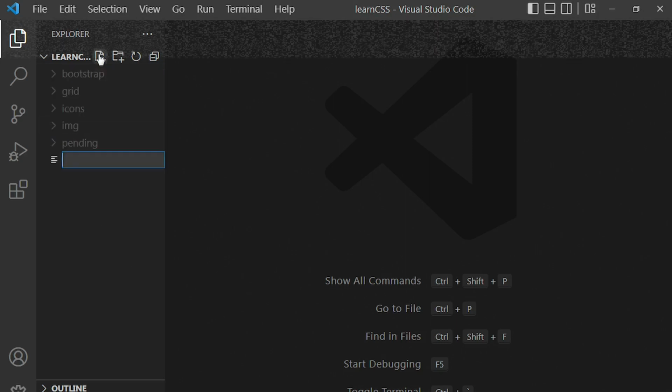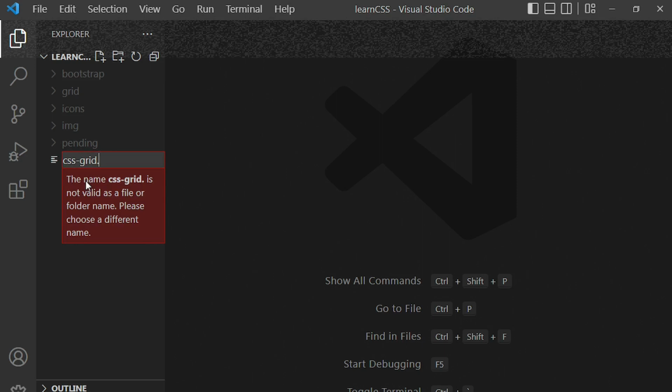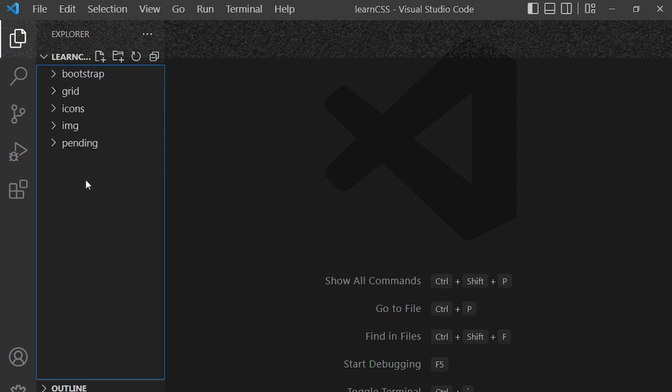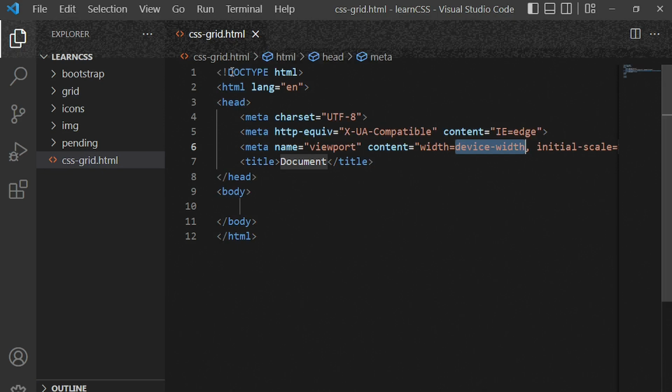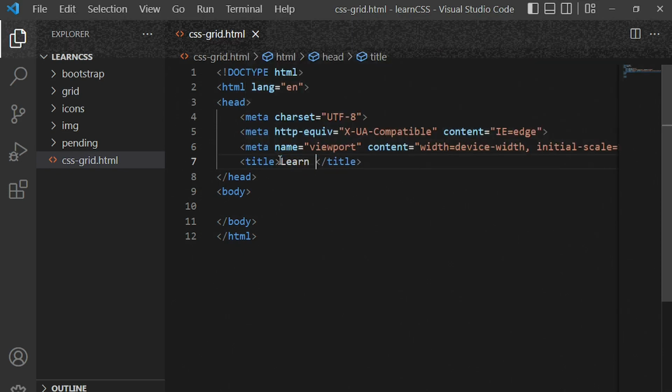Let's go ahead and create an HTML file called CSS Grid.html, and then let us create the basic file structure for our HTML document. So, learn CSS Grid, like this.